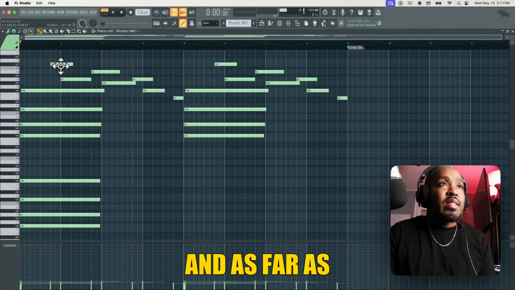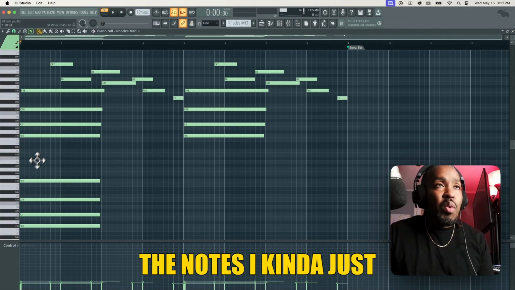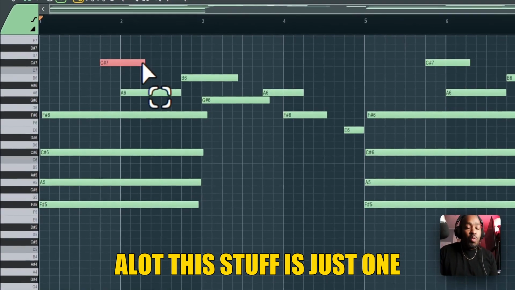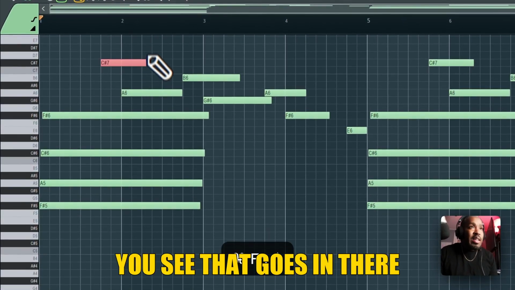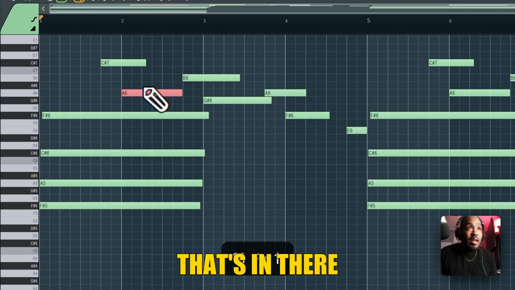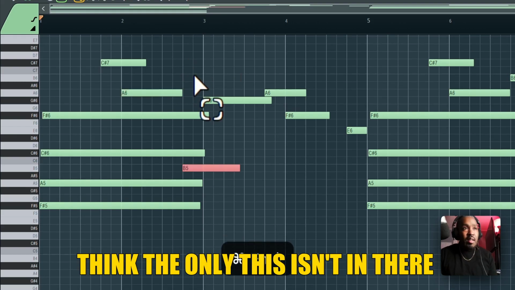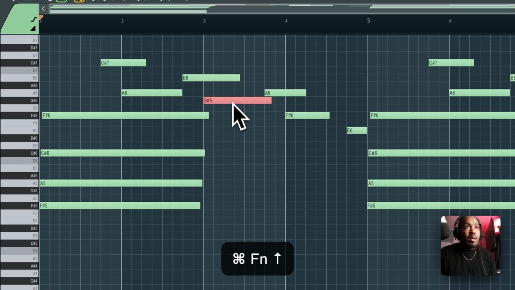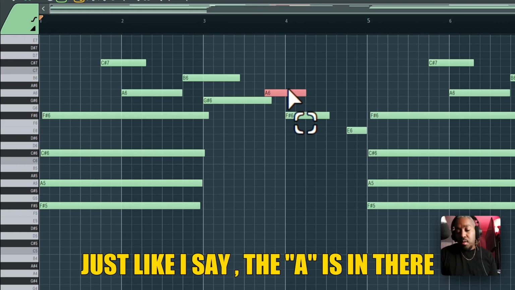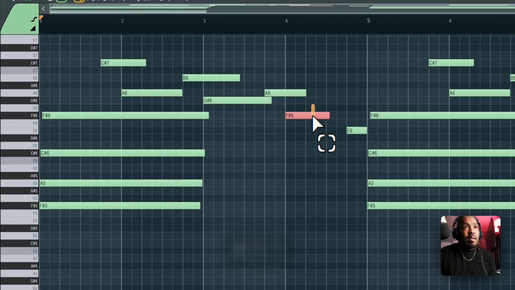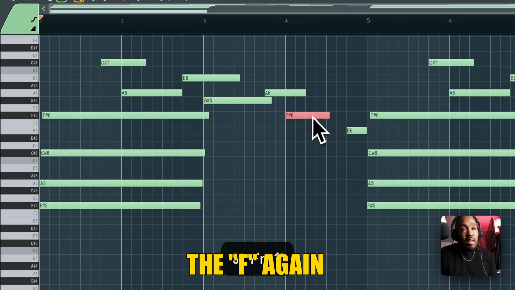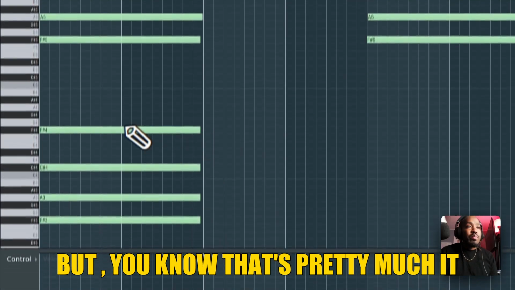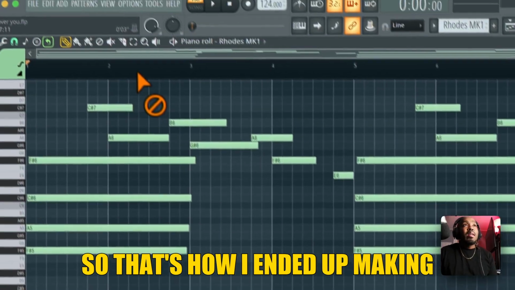And as far as the notes, I kind of just went with what I thought sounded good, but a lot of this stuff is just one chord. You see that goes in there, that's in there. I think the only thing that isn't in there is this B and this G, and just like I say, the A is in there, F again, and the E wasn't in there, but that's pretty much it. So that's how I ended up making the melody.